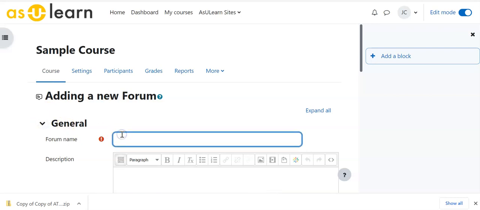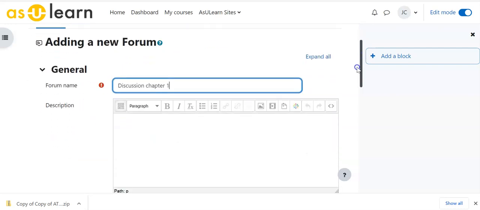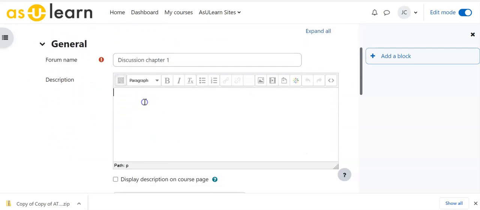So first I'm going to put in a name, and I would recommend not using forum in the name, so not like chapter 1 forum, because that is listed because that's the tool name, so call it something else. I'm going to put a description in here. What do you want the students to do in this forum? What do you want them to reply to? What do you want them to say? Those type of things in a good description.